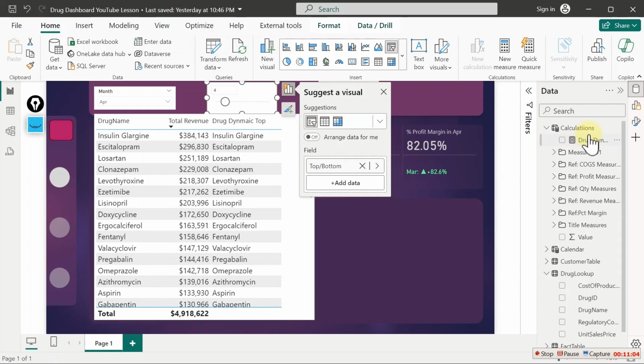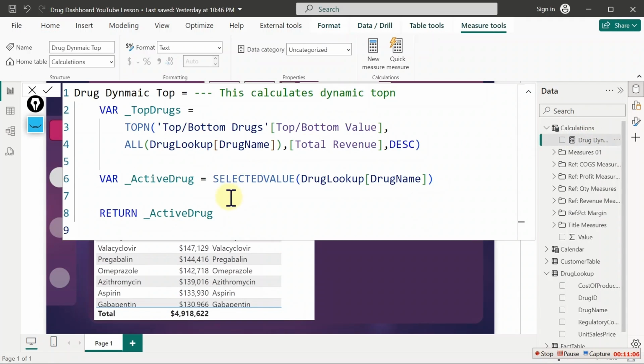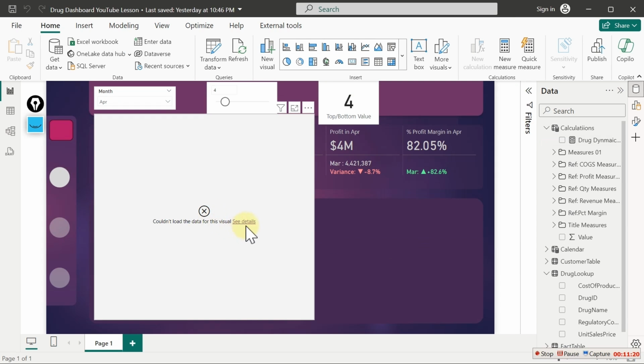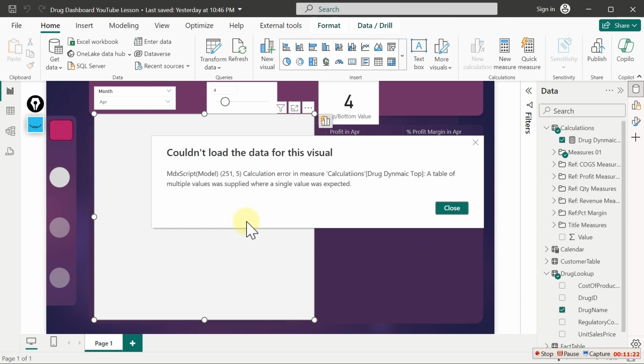So it's not responding to this particular slicer we have right here to filter our data. But what happens when we try to return our top drugs? Once we hit our enter key, we are going to have a displayed error. I'll tell you why. If I click over here, it's telling us that we're trying to return a table. So start reading from here: calculation error, measure, calculation drug, dynamic top N, that is the measure. A table of multiple values was supplied where a single value or scalar value was expected. So it can't return it.